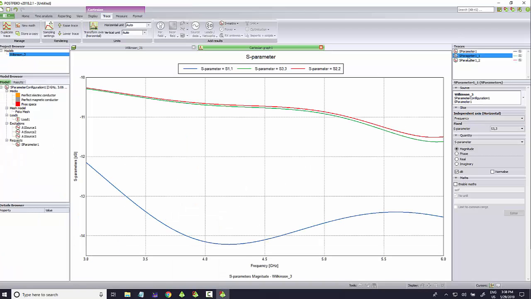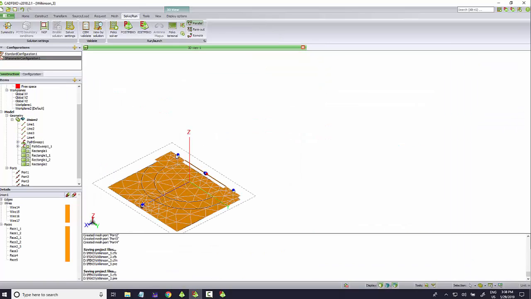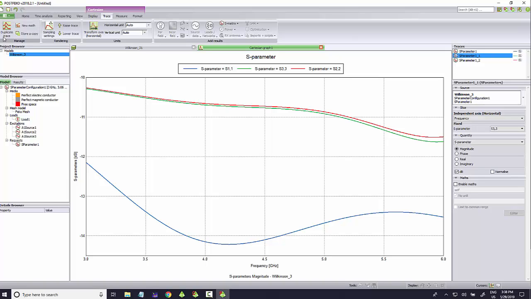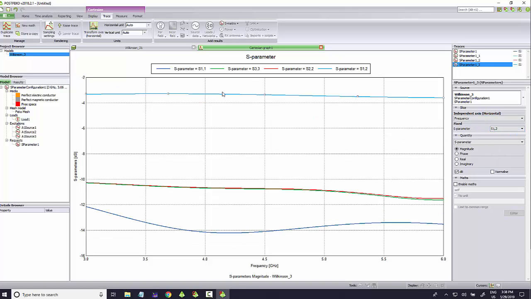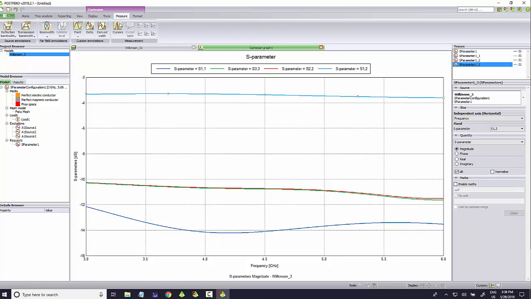And finally, we need to see if we have 3 dB from this part to this part. Let's come here, duplicate trace. We select here, and this is supposed to be 1, 2. And as you can see, this blue here is the transmission. I can go to measure, measure cursors, and you can see here is 3 dB, half power.